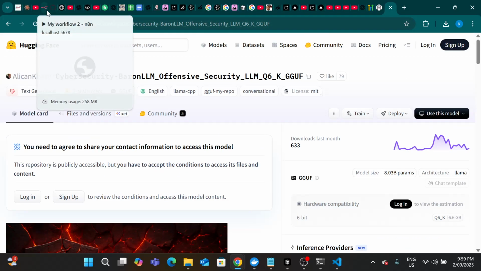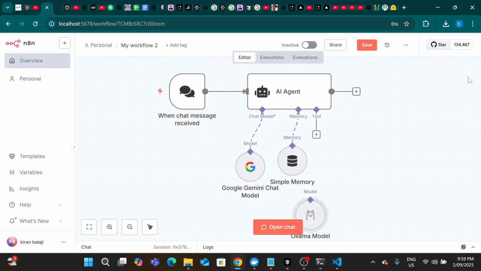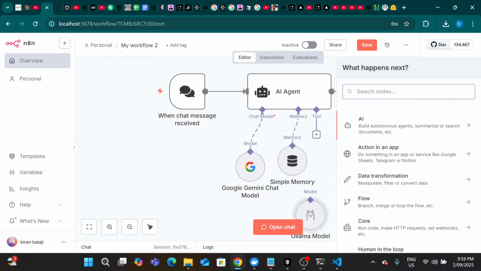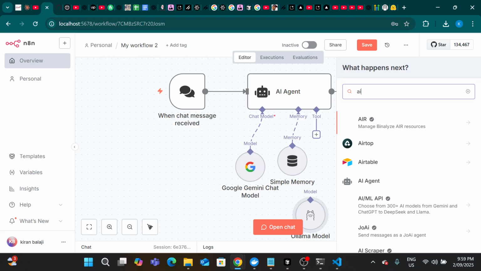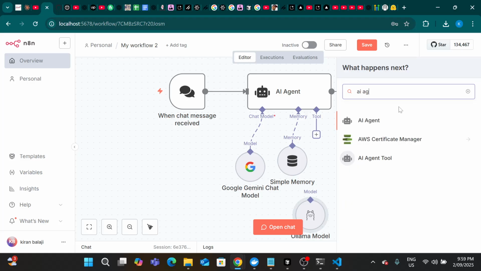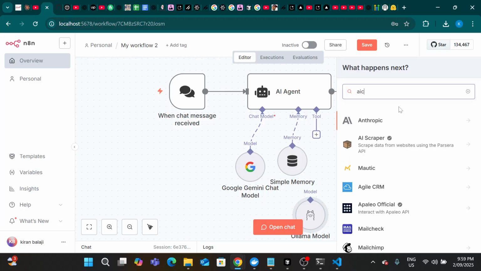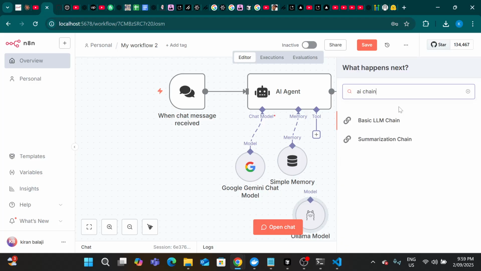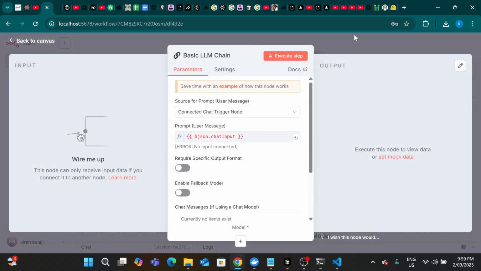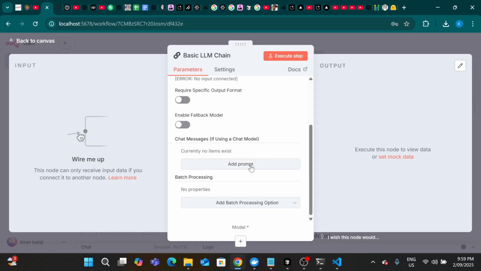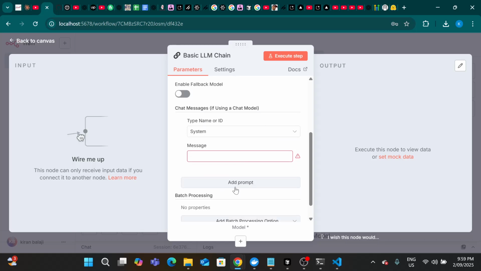And another thing is you can integrate a Hugging Face model into n8n as well. So basically, you go to AI. I don't think it's AI agent. I've actually forgotten what it was. AI chain. Yeah, that's what it was. Basic LLM chain, and you just add your prompt here.